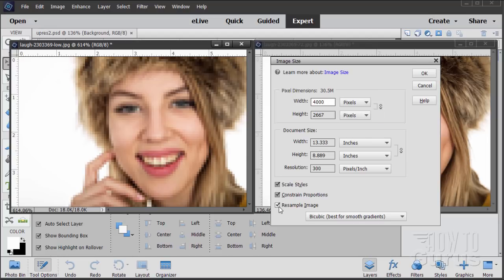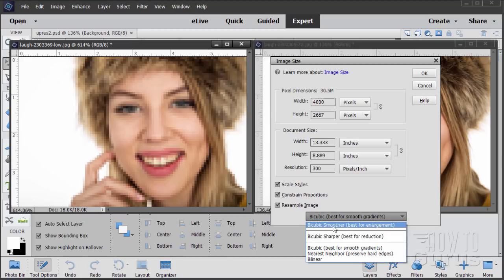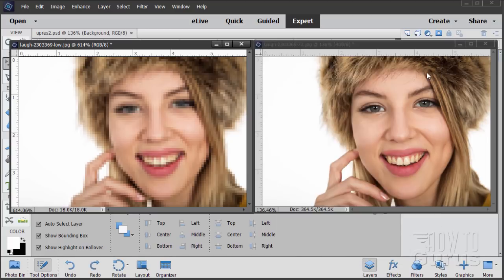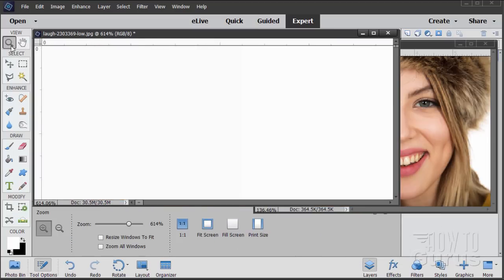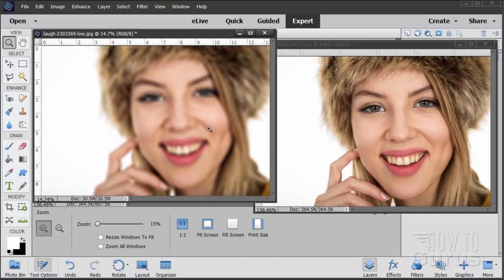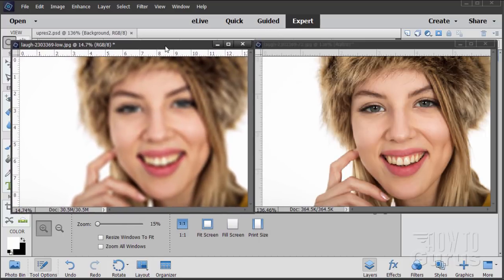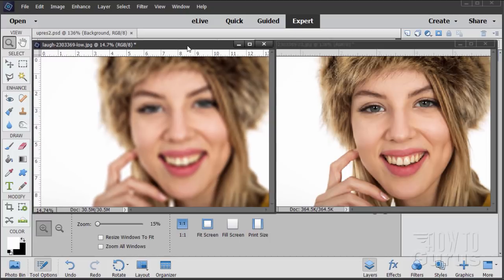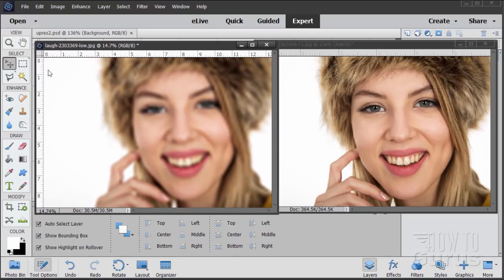Now, make sure the resample image is selected, and down here, this little drop down, set this best for enlargement. This will let the Adobe algorithms do the best job they possibly can at making these adjustments. Okay, choose OK. And I'll now zoom this back out to fit on screen. So there you go. Actually, it's not that bad considering where we started from. We've gotten rid of all of that pixelization effect in there.